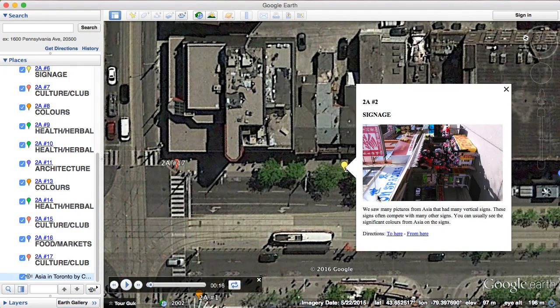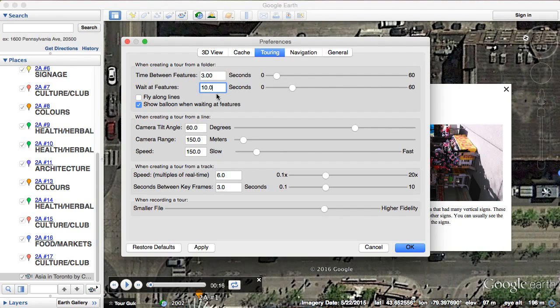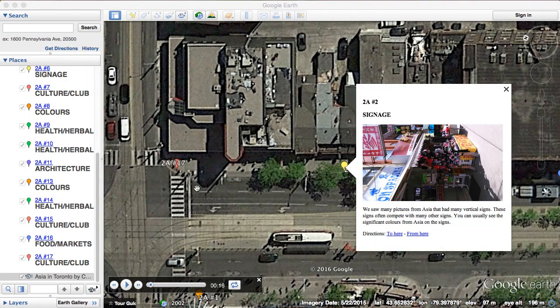And if that's the case, if you think, oh, 10 seconds is too short for how much you wrote, you can always go back to preferences and change this wait at features time to be longer. 15 seconds, 13 seconds. Maybe if you want to sit there and time with a stopwatch and find out what seems to be the best time that works for all of your place marks. The other thing that people can do is actually pause and play your tour as much as they want. So if they want to stop and read slower, they can do that and then click play and things keep going. But people that you share this with may or may not get that part.